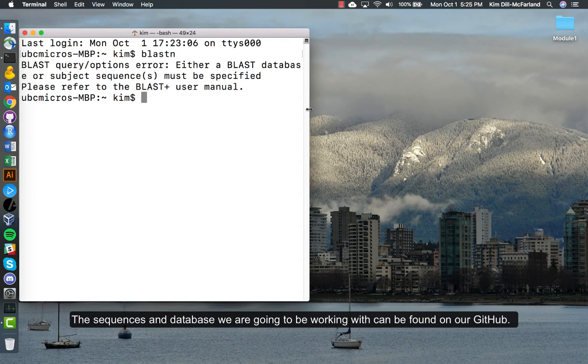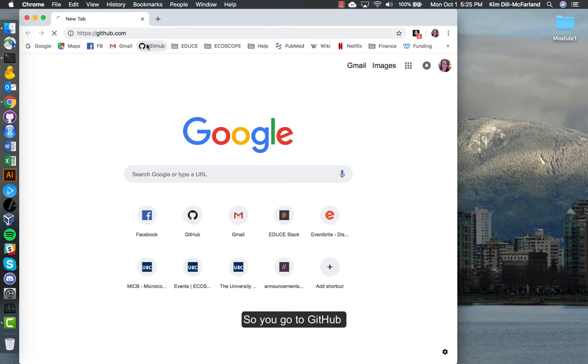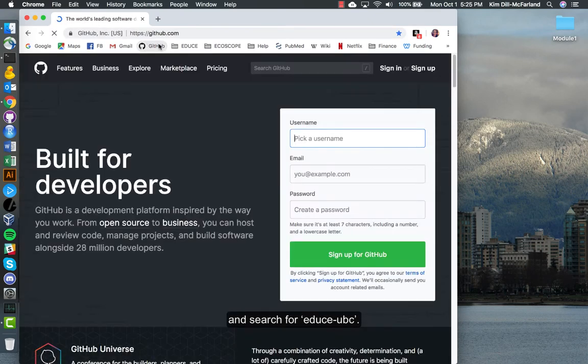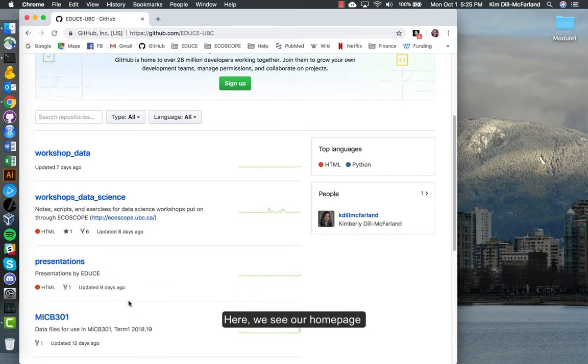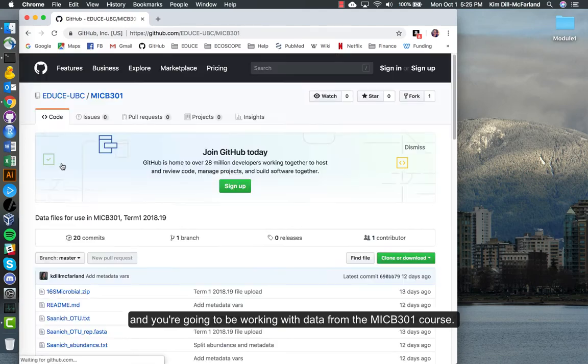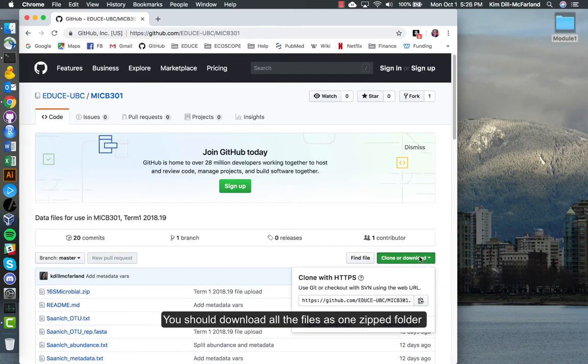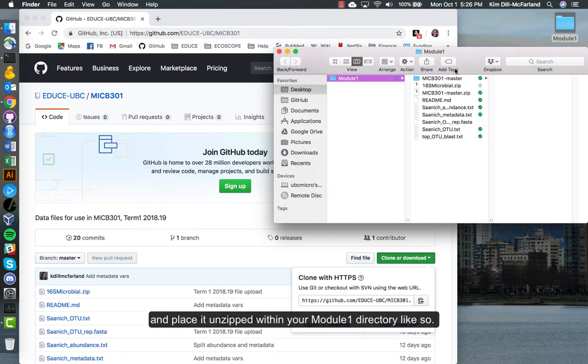The sequences and database we're going to be working with can be found on our GitHub. So if you go to GitHub and search for adduce-ubc, go to the users, here we see our homepage. And you're going to be working with data from the Micro 301 course. You should download all of the files as one zipped folder and place it unzipped within your module 1 directory, like so.